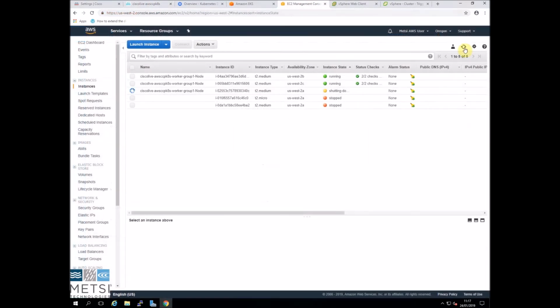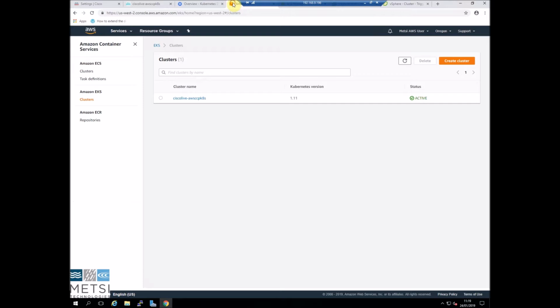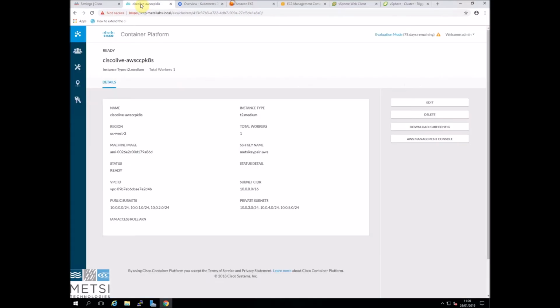As you can see, we've gone from 3 worker nodes to 1, and this is also reflected in the AWS EC2 under Instance State. The instances will shut down, stop, and then terminate. Heading back over to CCP and cluster details, the total workers is now equal to 1.